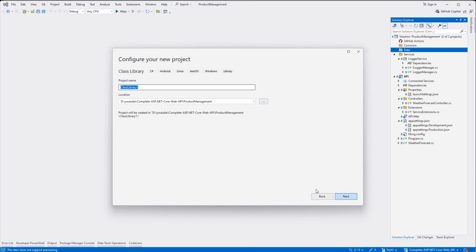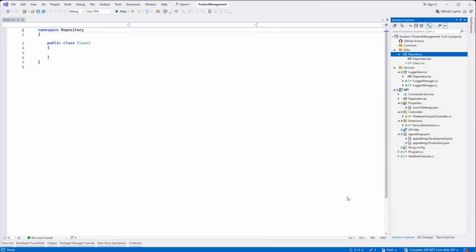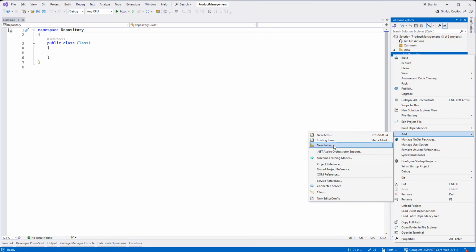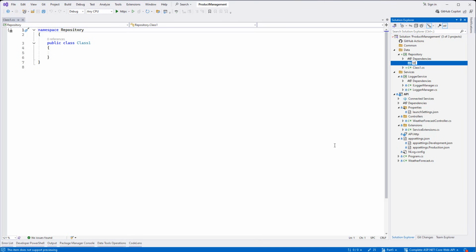Okay, select, and let's give it a name as repository. .NET 8, create. Okay. First of all, I want to create a folder under repository and give it a name as models. I'm gonna create all the models under the models folder.